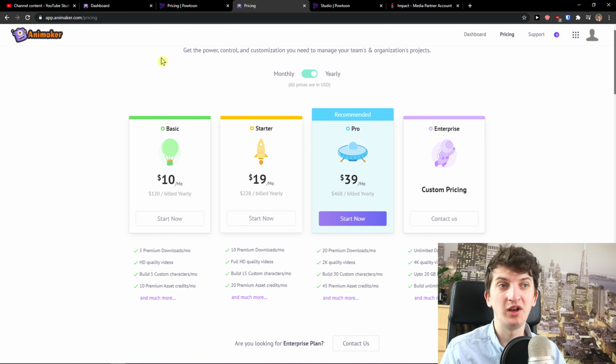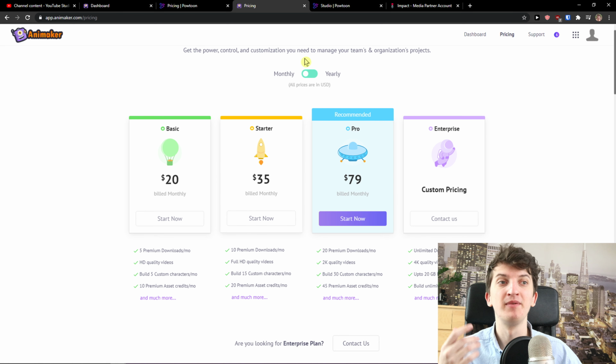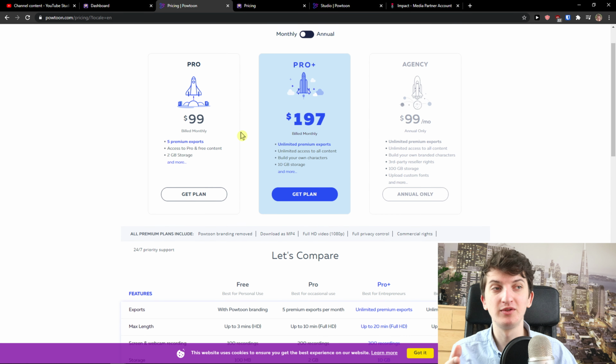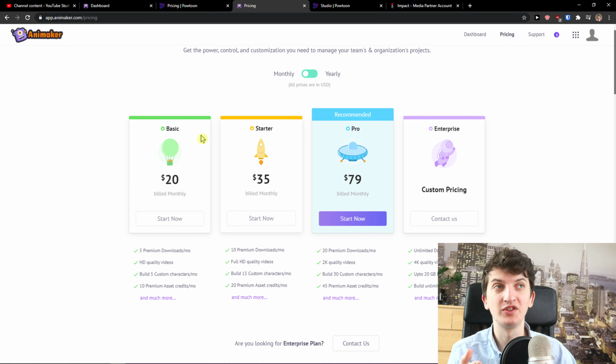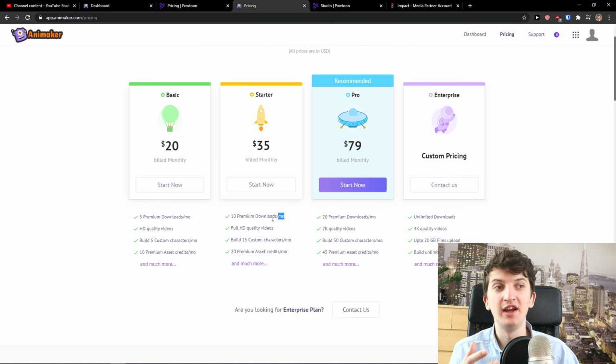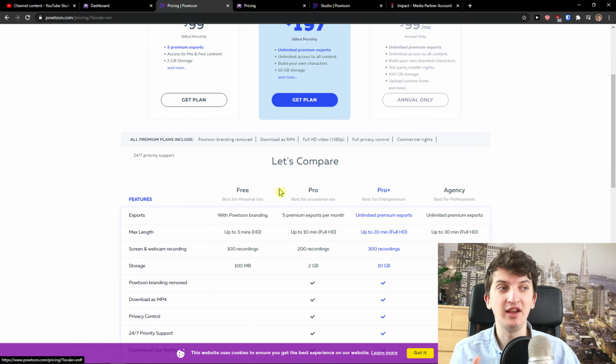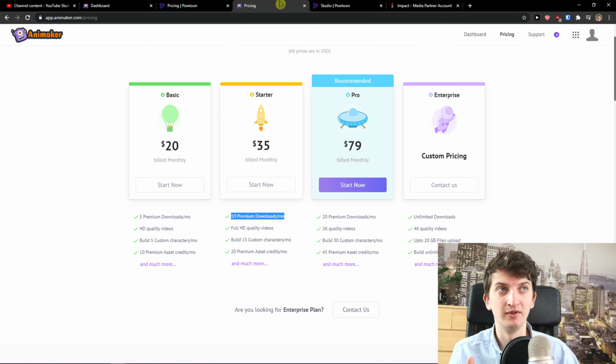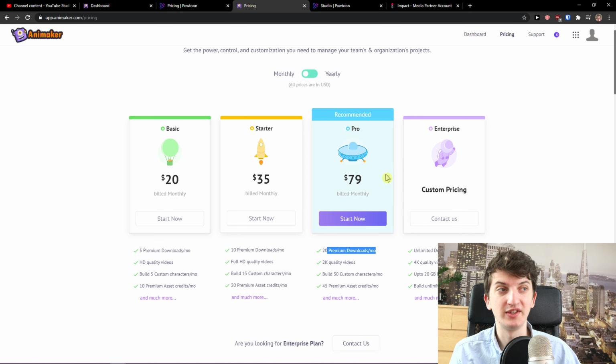On the other hand, when we come here to Animaker, Animaker is pretty cheap compared to Powtoon. So Powtoon on a monthly basis is $100 a month. Here it's only 20 bucks. Starter is 35, and you get 10 premium downloads. So what you get as unlimited in Pro Plus for $200, here it's 10, or you can go with the Pro version for $79 and you can have 20 premium downloads a month.